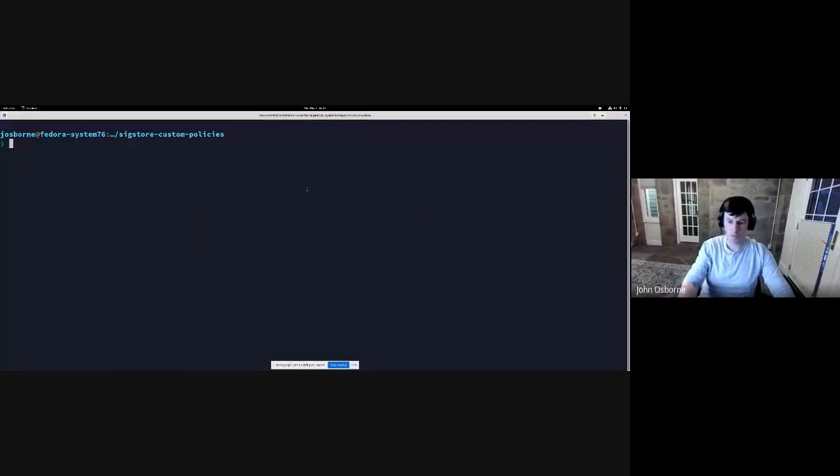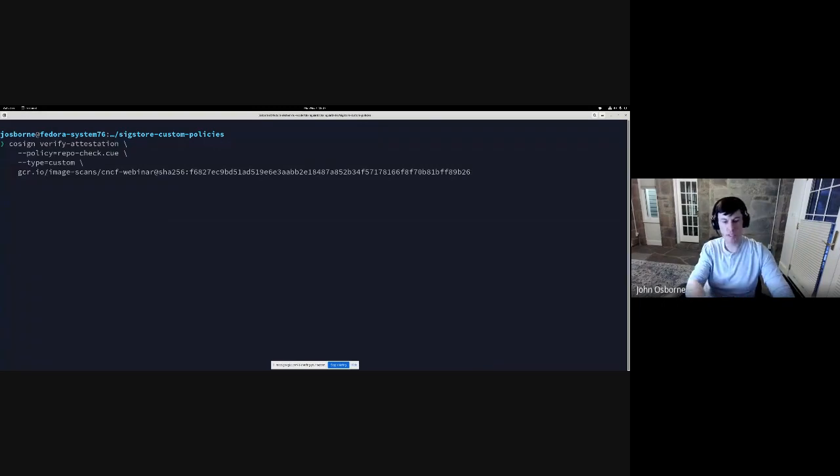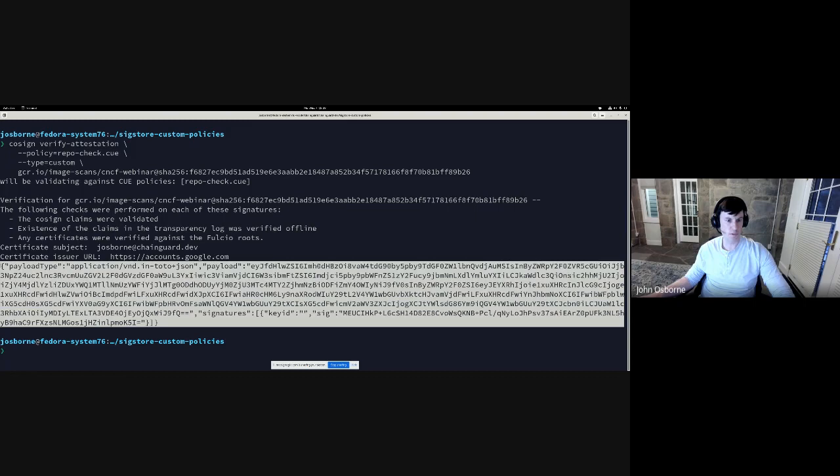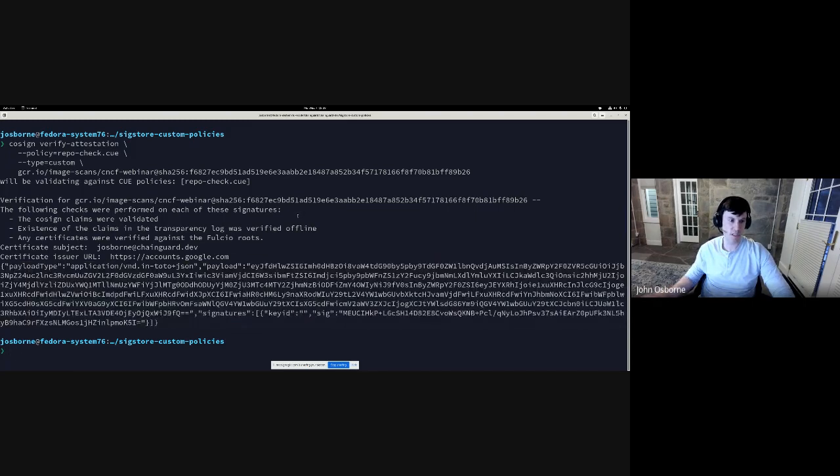All right. So I'm just going to write cosign verify. I'm going to add the repo check, which was the Q statement that I just showed you in the presentation. And then I'll give it the slash type for custom. When we run this, it should verify, and you'll see this will be validating against the Q signatures. Repo-check-q, and then there's a bunch of garbly goop down here. If I wanted to print this out to see what it looks like, I can just use jq to do that.